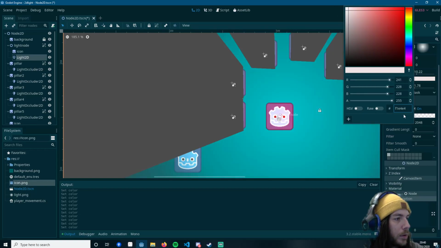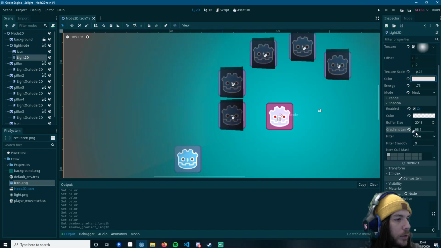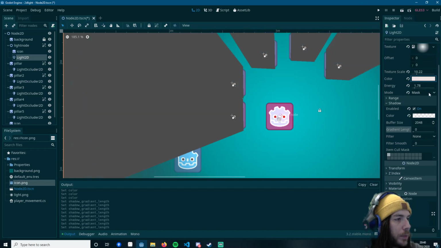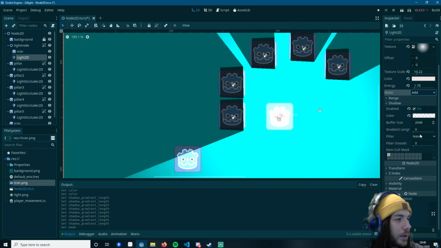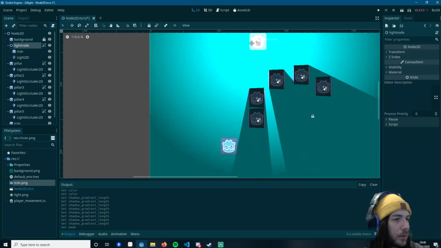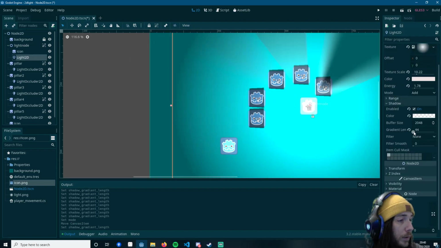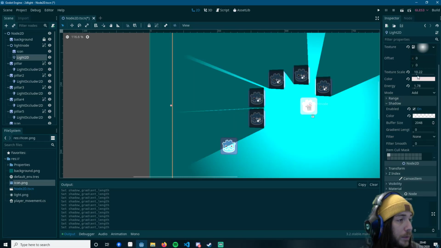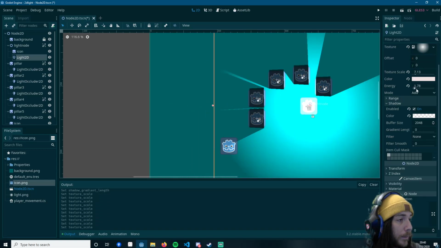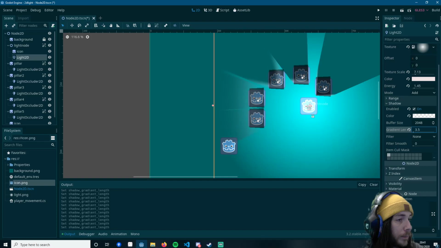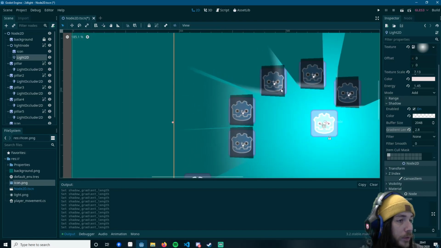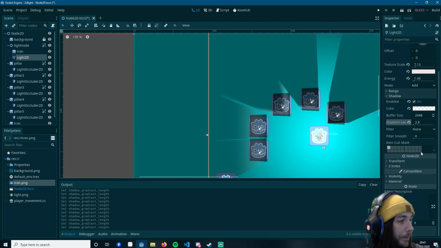What else have we got? We've got shadow gradients. Oh, I probably should put that back to additive. Go back to light again. Gradient length. I think I've got this a bit too strong. There you go. So you can almost see into the block. You can smooth it out. You can't really see that well. There you go.